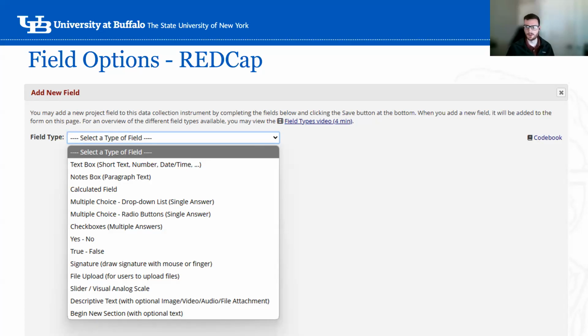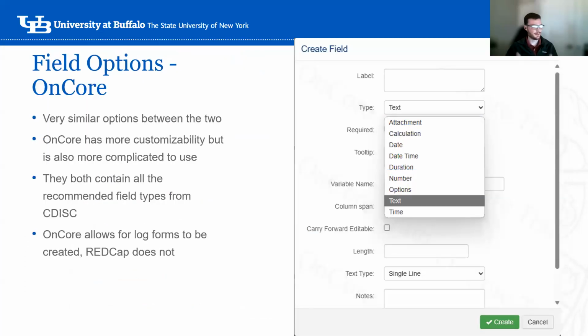REDCap kind of breaks them into more specific fields. If you see, we'll go to the next slide here. Encore kind of keeps it a little bit more broad. They have just basic options: attachment, calculation, date, time, duration, number, options, text, and time. And within those field types, you can then customize them however you want to then make them more specific. So, if you want a yes and no question, you would pick the options field. So in REDCap, you would pick yes, no. That's the basic one. In Encore, you would pick the options field, and then you would create a dictionary, or you might already have a dictionary that's available that has the options yes, no.